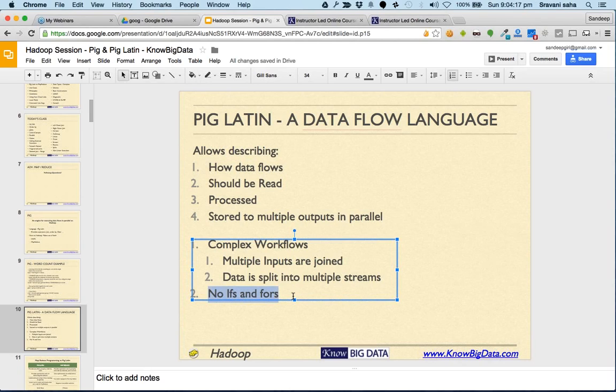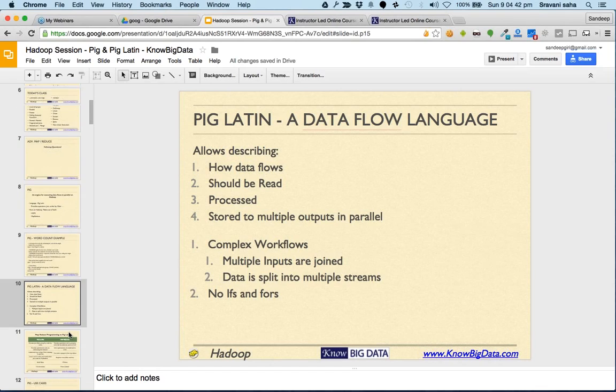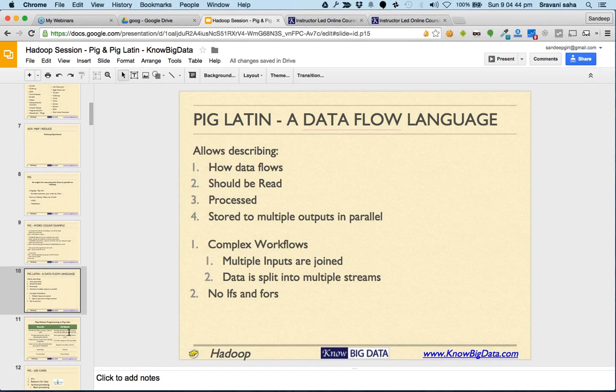The things which are not possible in Pig are something like this. There are no ifs and no for loops. Only iteration is there, where we are going for all records in. Do not confuse for each with a loop. It doesn't have a loop because it's not a programming language, it's a data flow language.